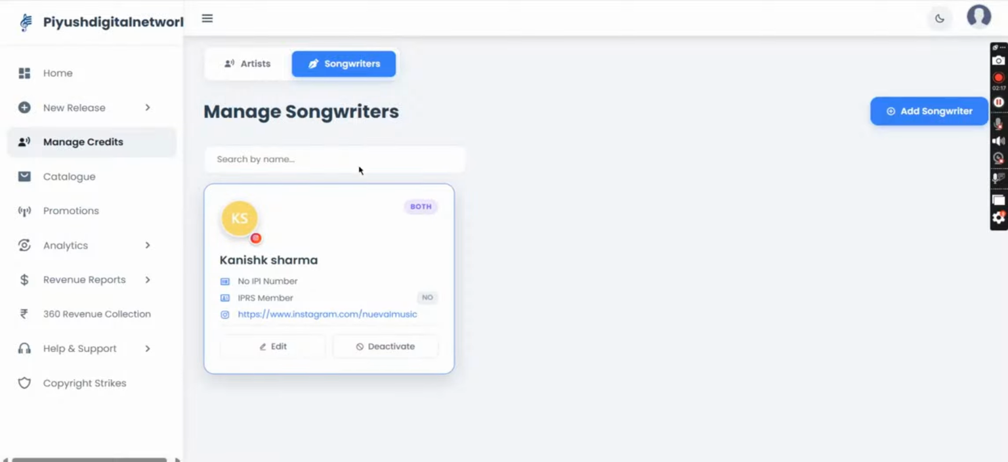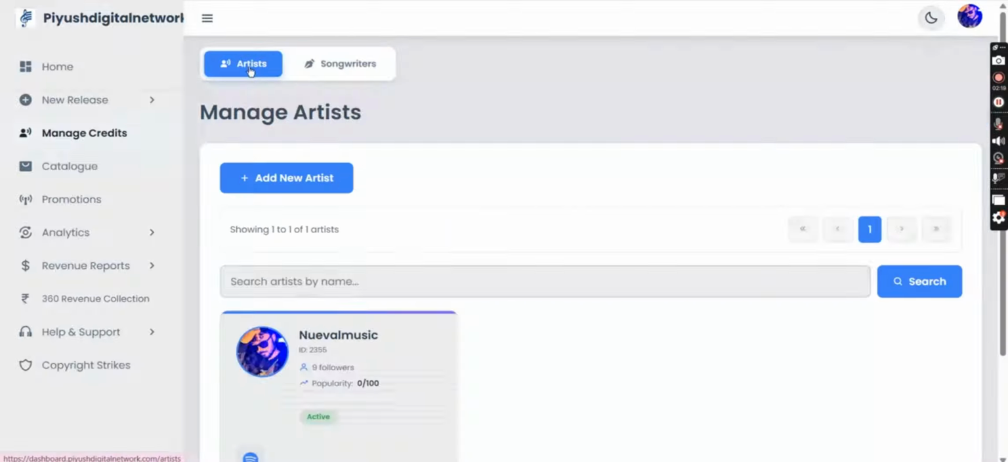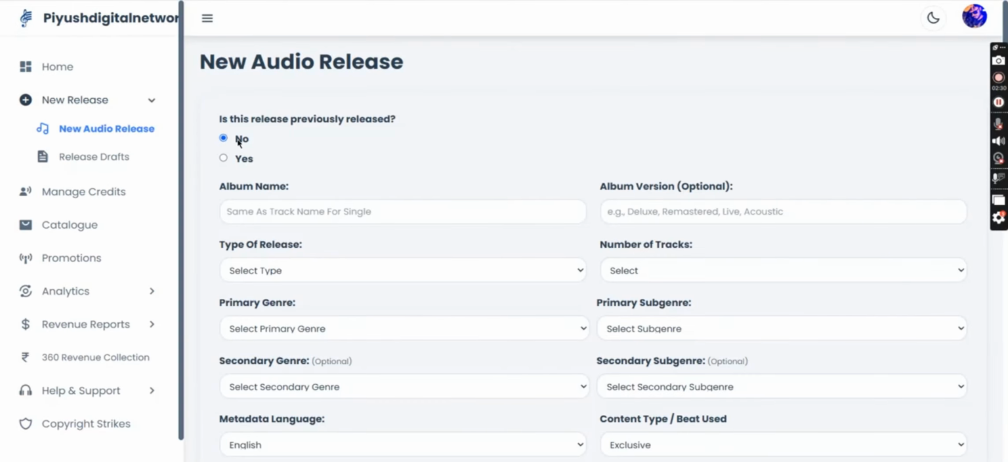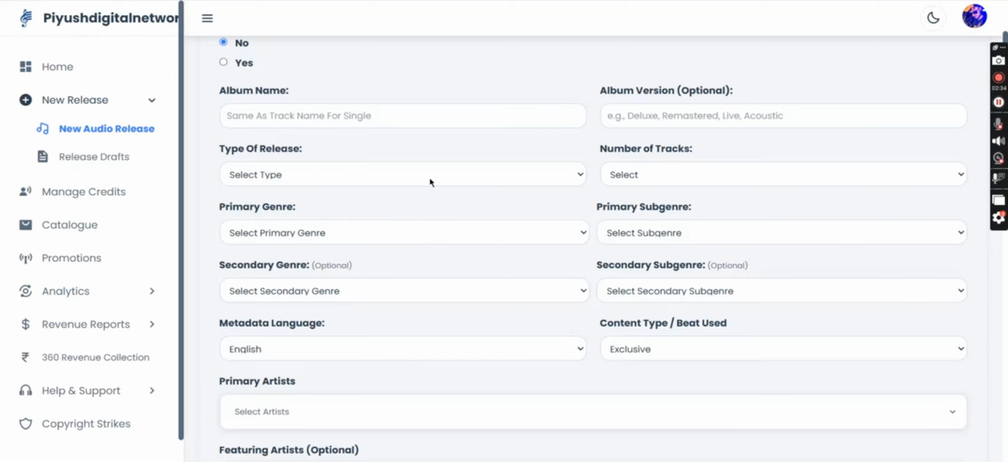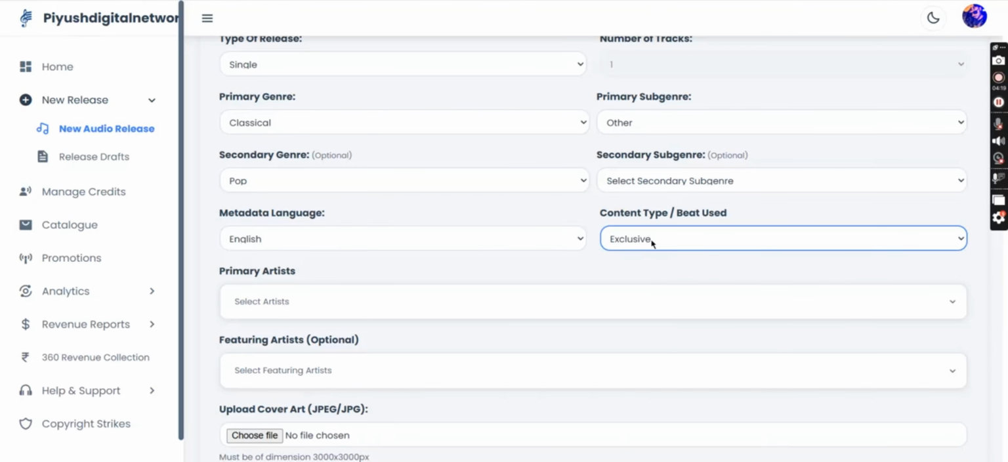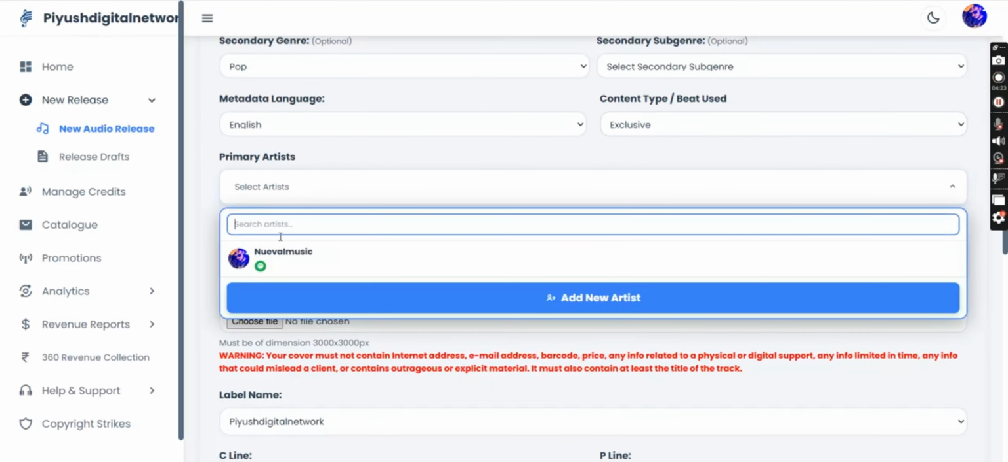Step 3. Create new release. Now, click on New Release. Select the required features: type of release, number of tracks, album name, primary and secondary genres. For content type, select Exclusive if your music contains original content. Select your primary artist and upload your cover art.